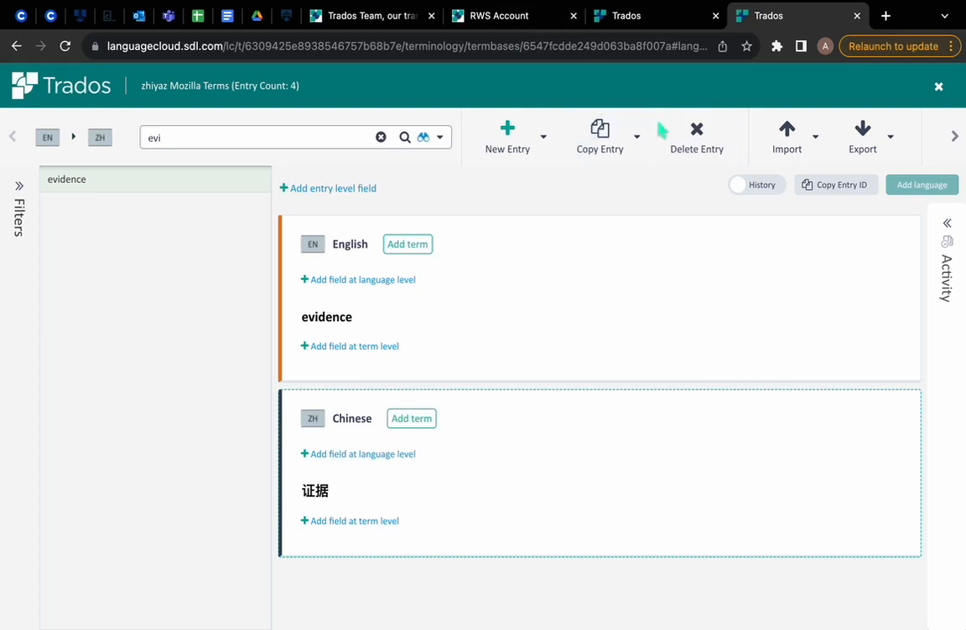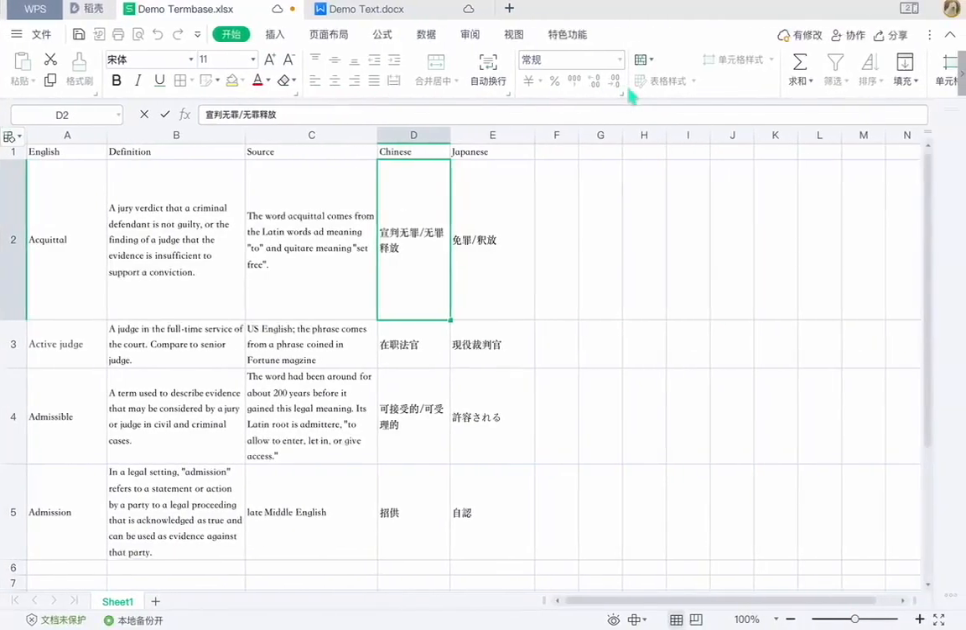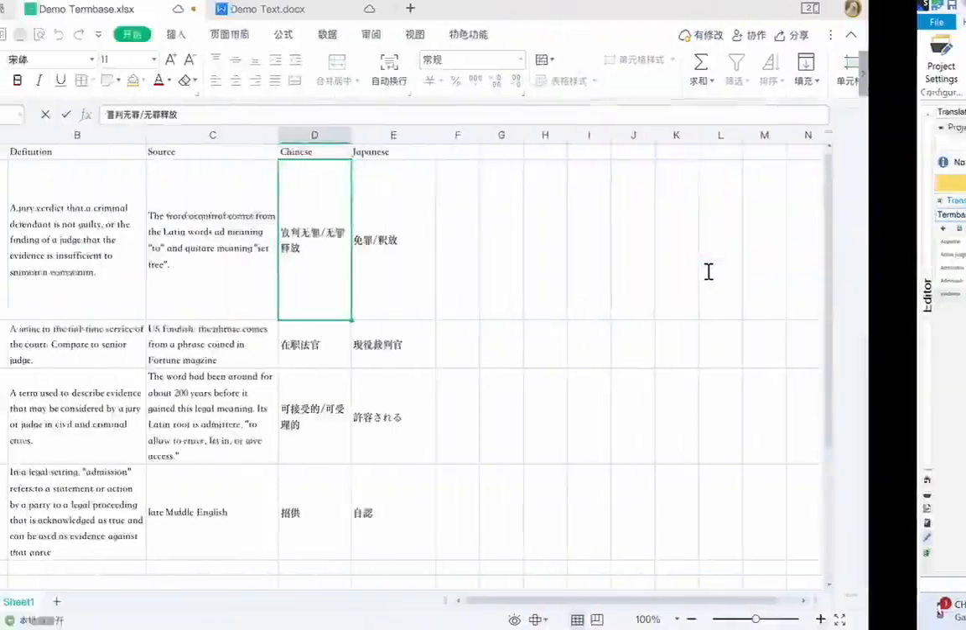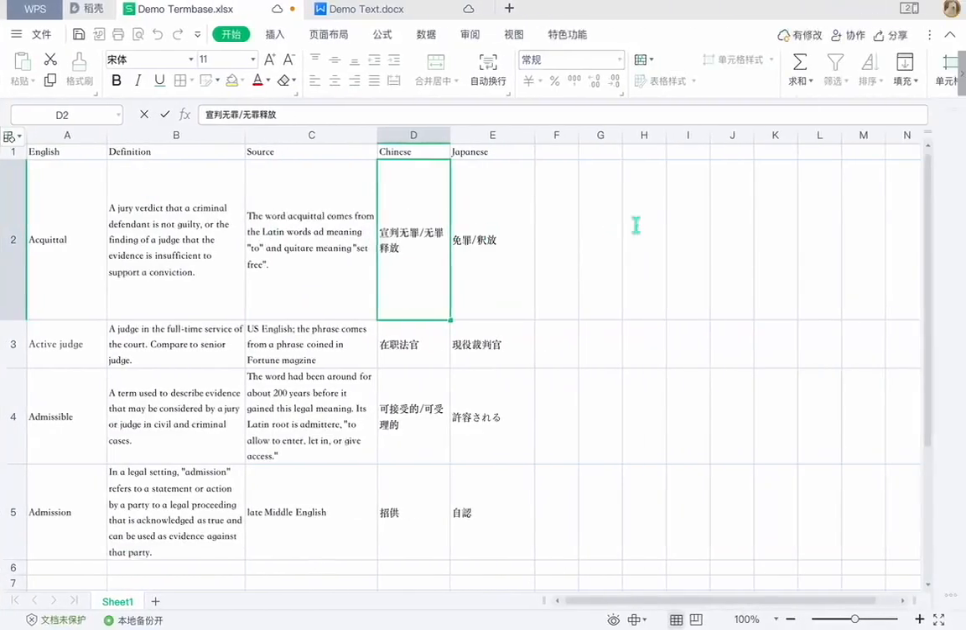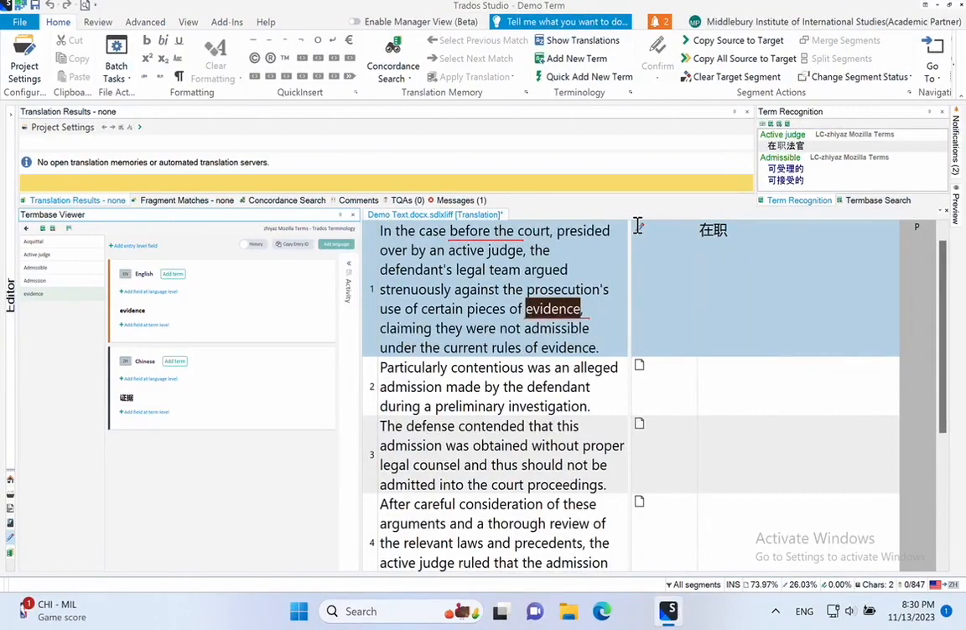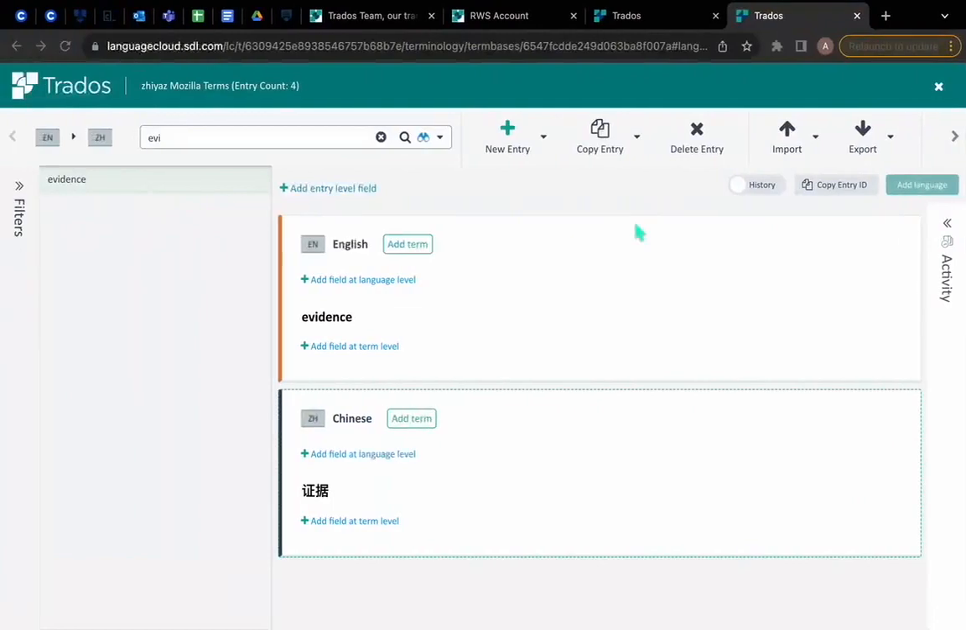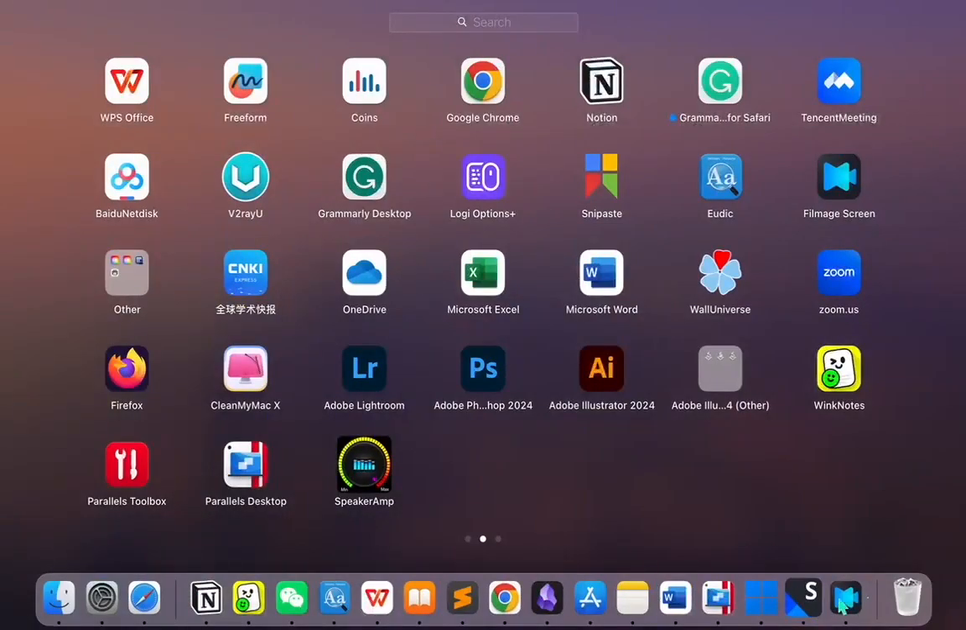So that would be the basics of Trados terminology management. I would say this is quite useful when you are using Trados as your main CAT tool. However, I would want more flexibility with the structures of term base, and I would also like to know more about the cloud account or the entitlements that can allow me to use this feature. So that's about it. Thank you for watching.